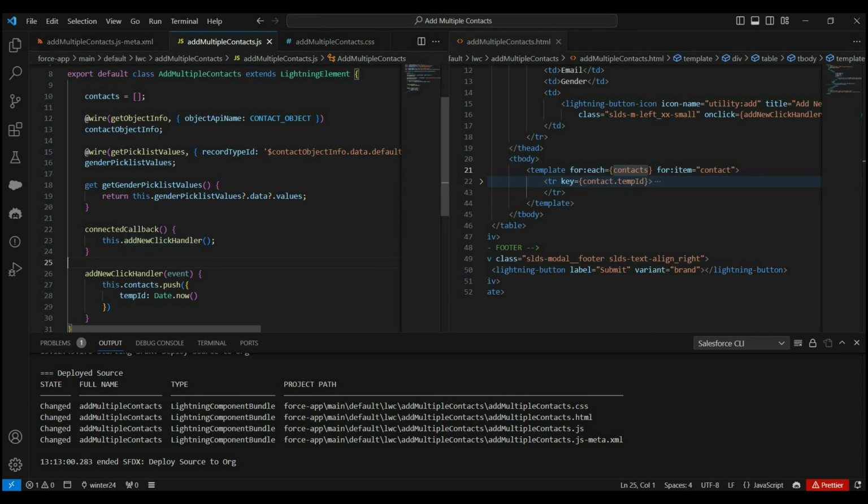So to achieve this requirement, here we have used connectedCallback and called this add new click handler method here, which means whenever this component loads, this connectedCallback method will get called. And here we are calling the add new contact handler. So that will add a new item in the contacts array. Okay. Now let's deploy this component and test it again.